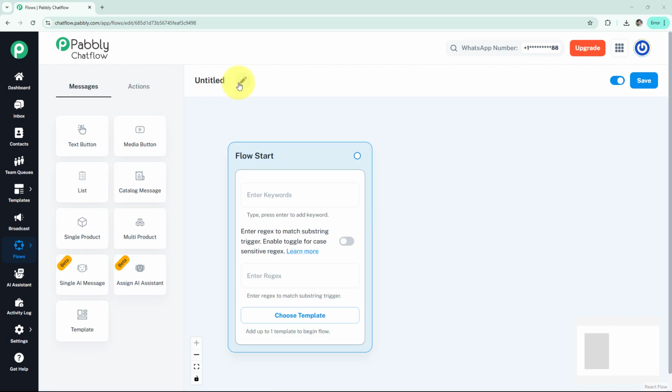A new flow has been created. So when we create a new flow, it is initially named as Untitled. So I'm going to rename it as WhatsApp Chatbot for Gaming Cafe Business. On the screen, there is a flow start feature under which we have an option to enter keywords. Here we can add some general keywords which can activate the chatbot.